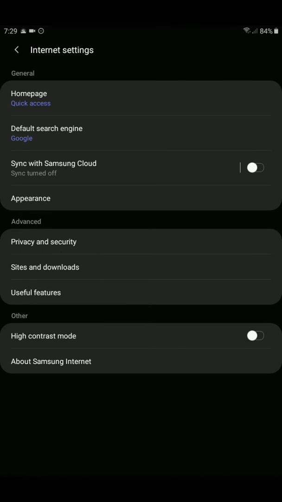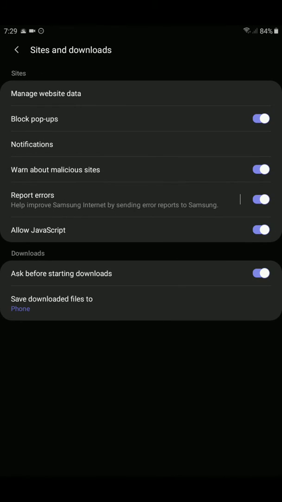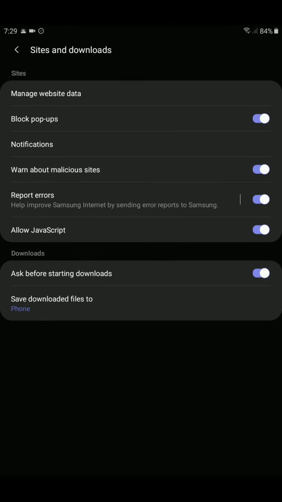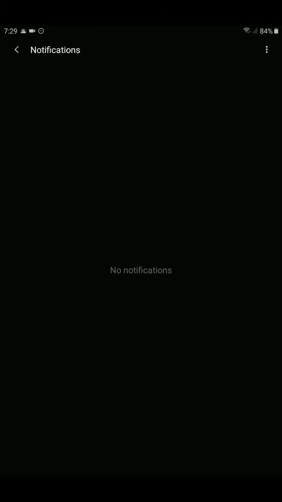Alright, so let's see. We did sync, appearance, privacy. Okay, sites and downloads. Manage website data. These are all the sites you've been to. That's how much data it takes up. Block pop-ups. Now, I've had experience with that on Samsung Internet Browser, and it works a lot better than Amazon Silk does.